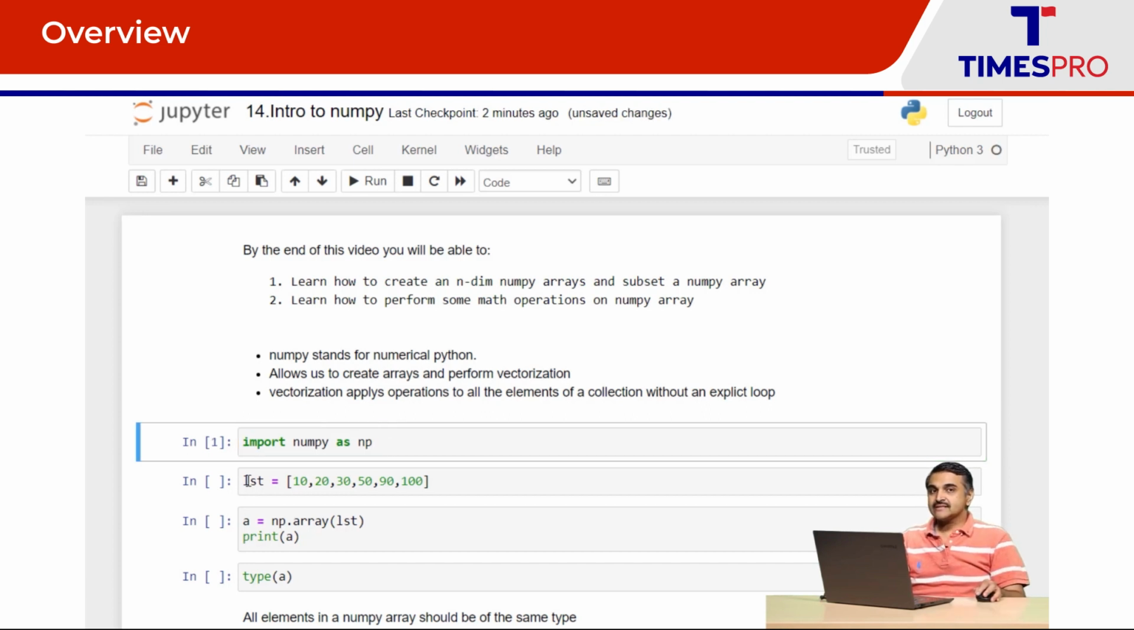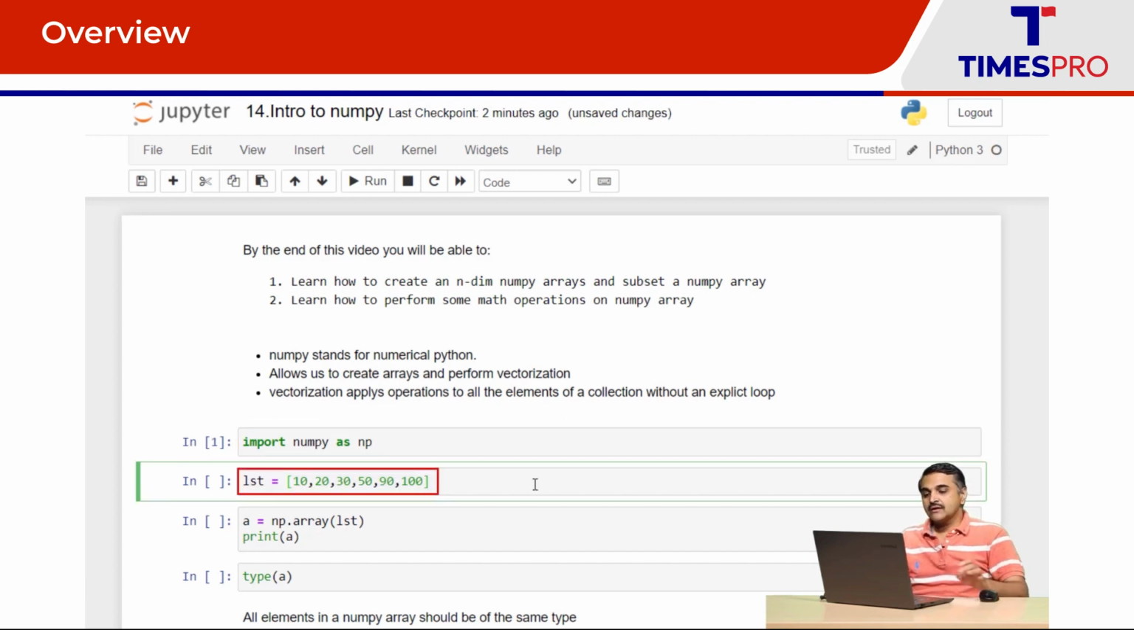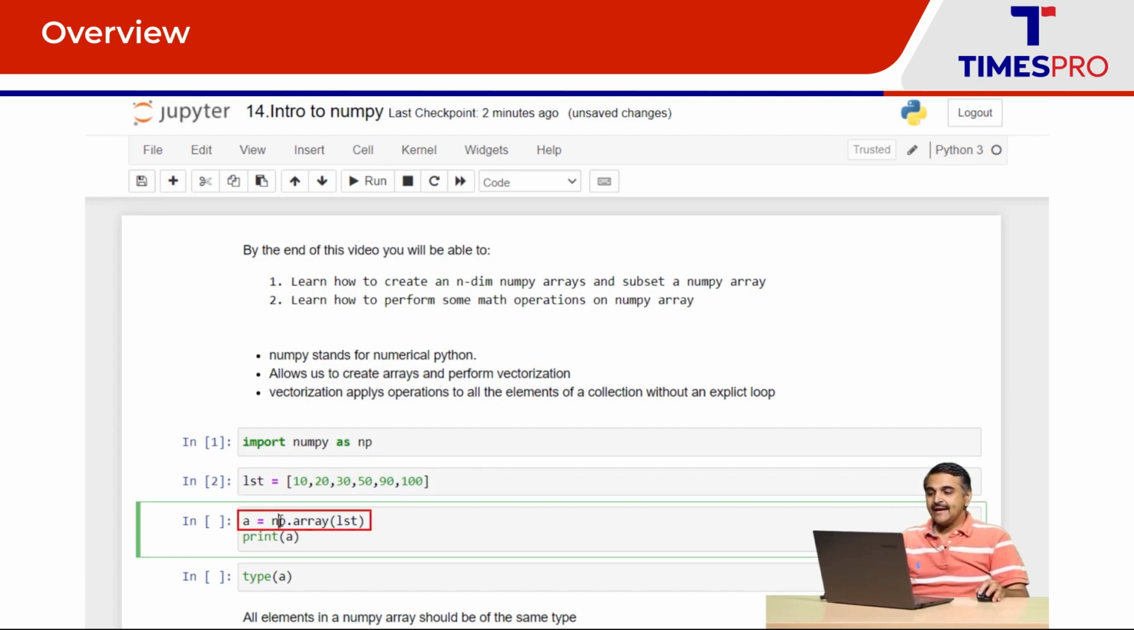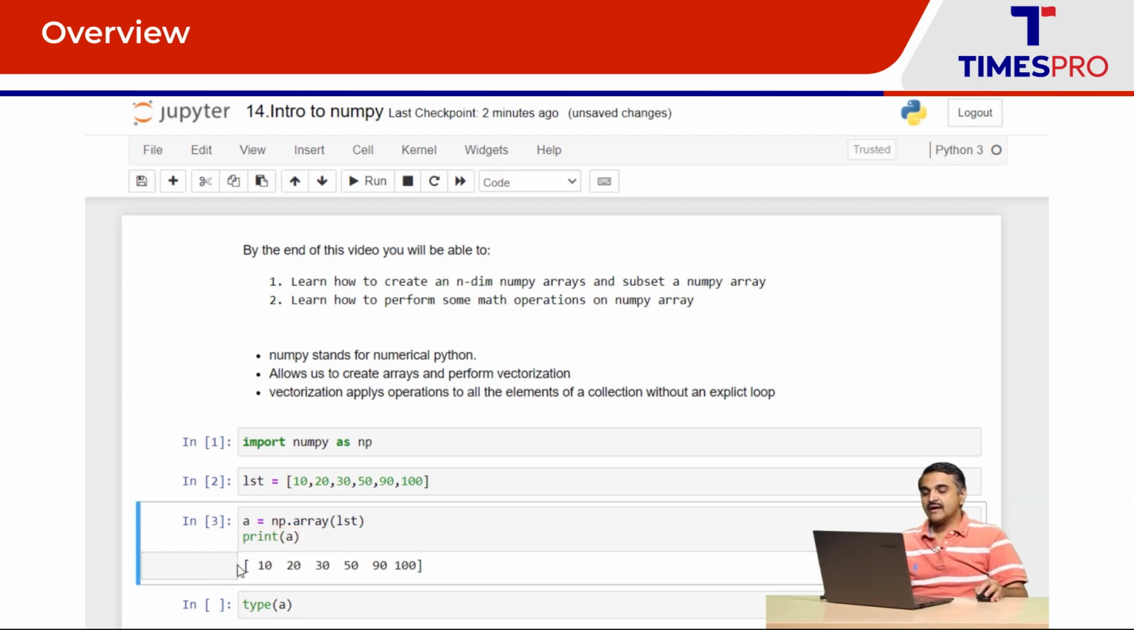So first I start off with a list of numbers and I say np.array. Array is a function from the Numpy module. I pass this list as an argument to the array function. I get a Numpy array. I save it in object A and let me print it out. Here I have a Numpy array being printed.